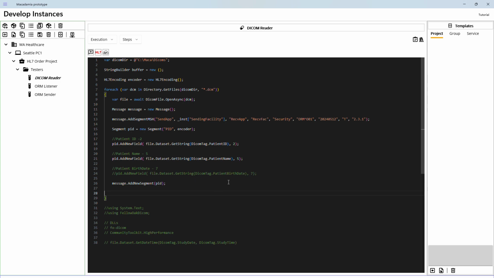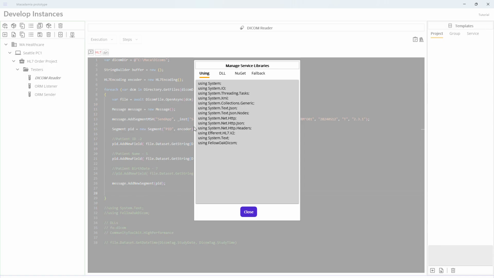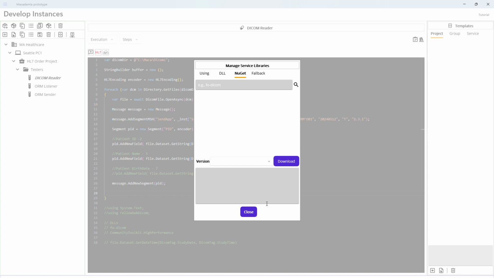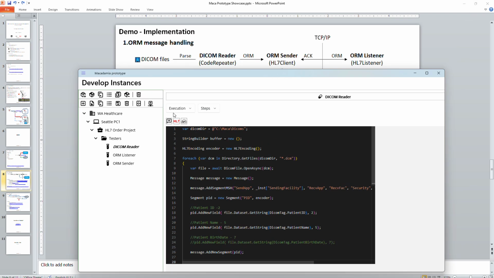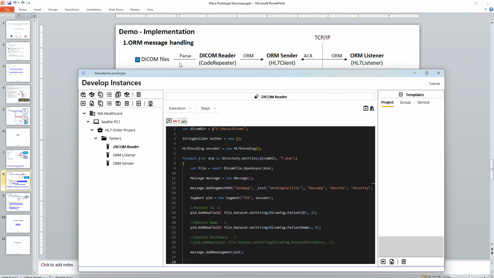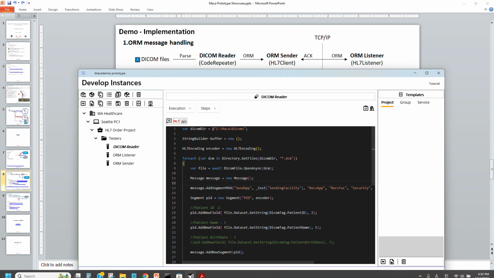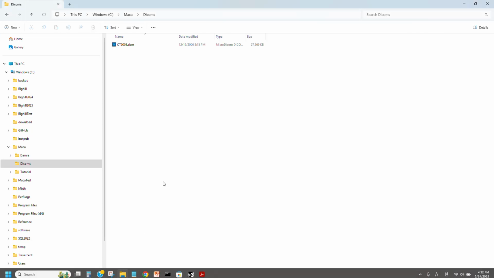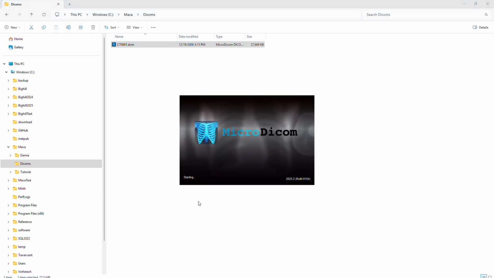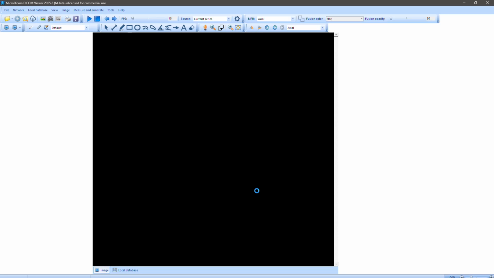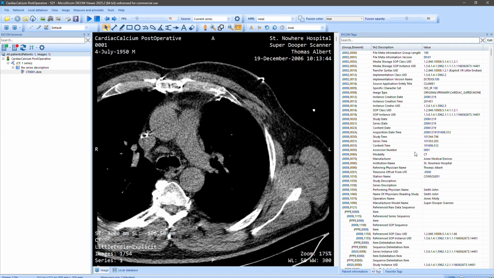So for now, what we did was just add all the required namespaces and the required DLL files. The next thing is, let's look at what this code does. First, we have to parse the DICOM file. For your implementation, if you look at the DICOM file, as I mentioned, I use MicroDicom. This shows the text on the right side, and in the middle, the image that this DICOM file contains.